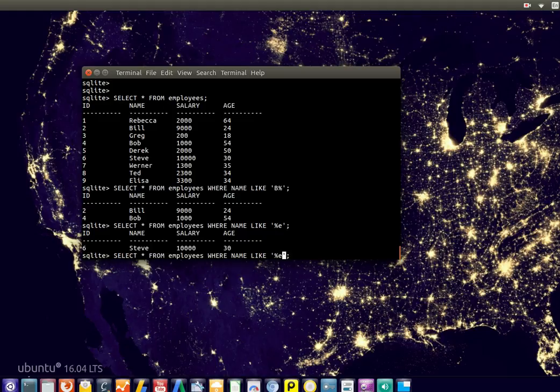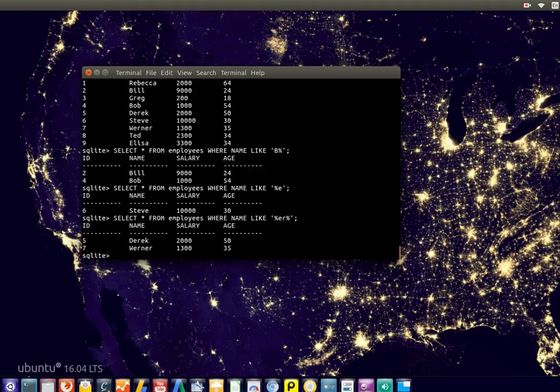Or maybe you want to search within names, so every person whose name contains the characters ER, or whatever words you want to search for. So there you go, it shows those. So the LIKE clause can be used to search within the database table.